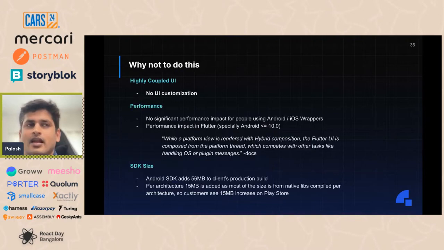So what were our learnings from this? Why would I not do this again if I was asked to? First of all, being an audio video SDK provider, we had a very coupled UI. Your clients are using it in Flutter, while your UI is written in React Native, so of course there is going to be no customization.